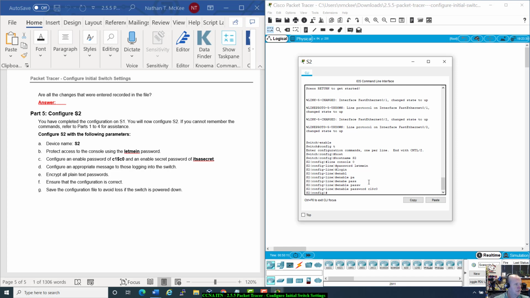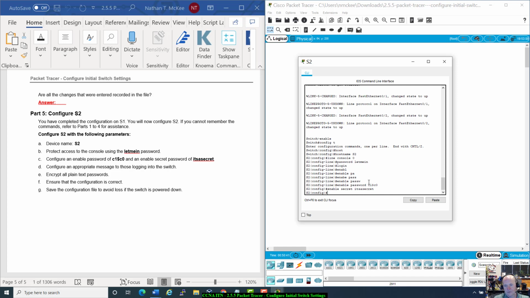Enable secret password of it's a secret. Enable password secret. Oh, I'm sorry, enable secret. It's a secret. All right, that works. It's a secret.